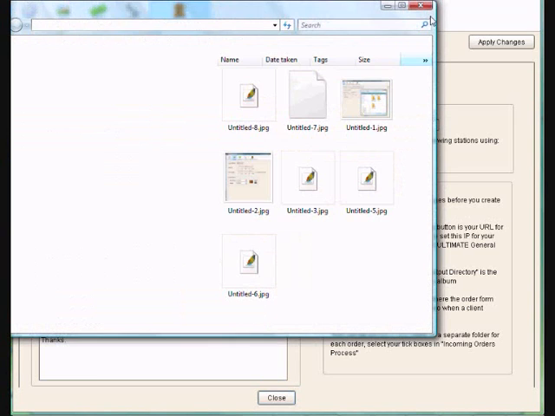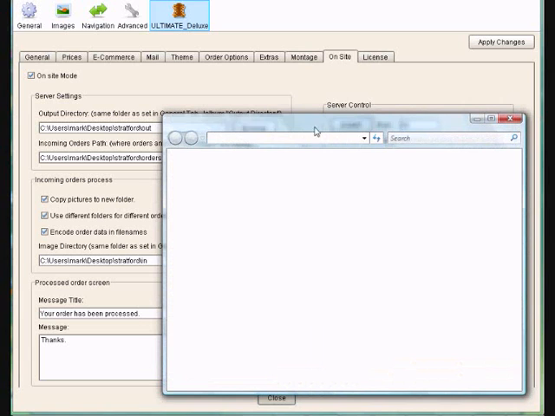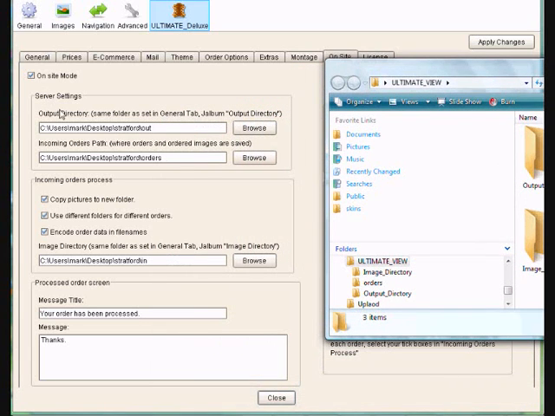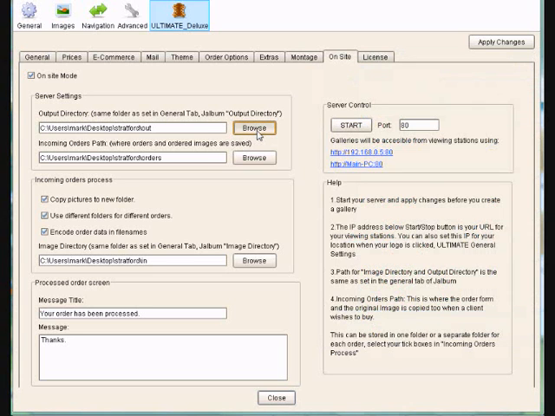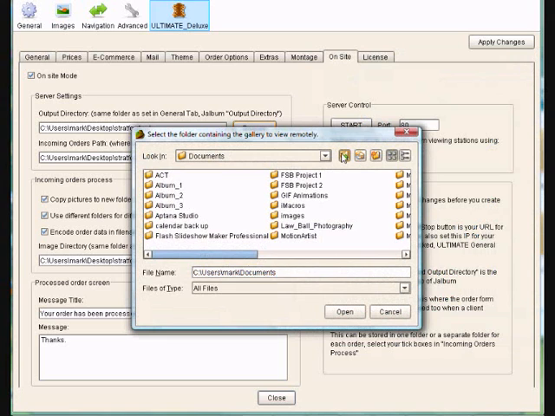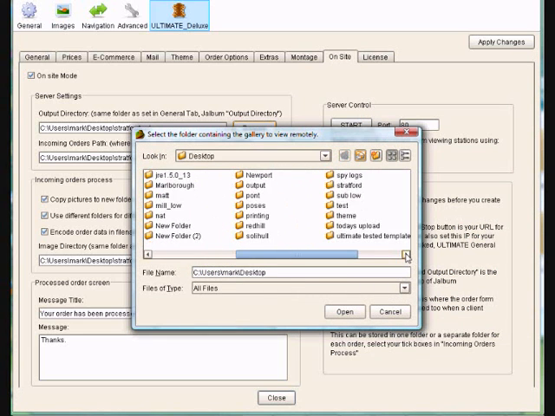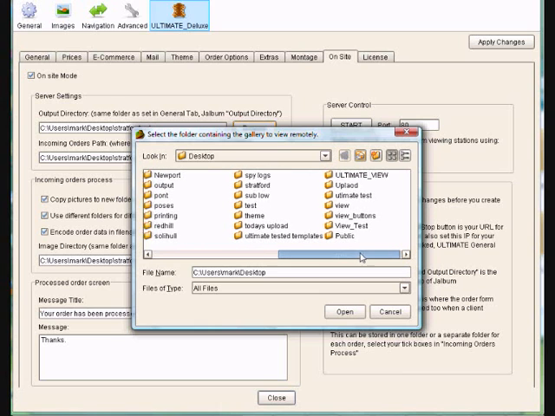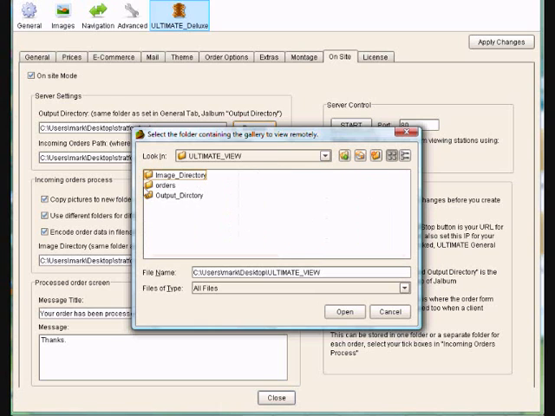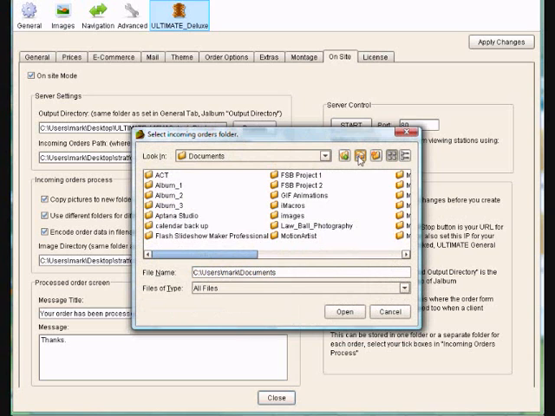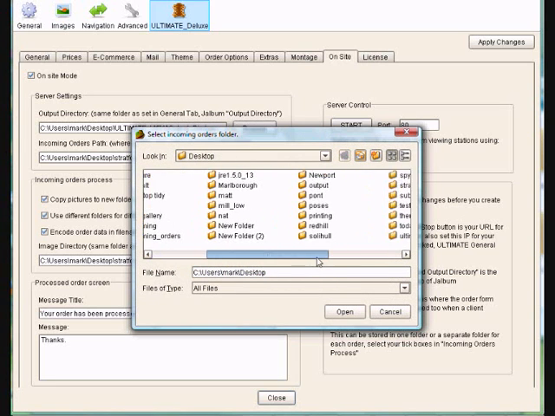So if I now go back to my subdirectories, very simple instructions here about what you need to do. Output directory, same folder as set in general tab. So I'll browse that. To my testing. Where are we? Ultimate view. So this is my output directory. These are where my orders are going to be saved to. And we'll see that work in a second.